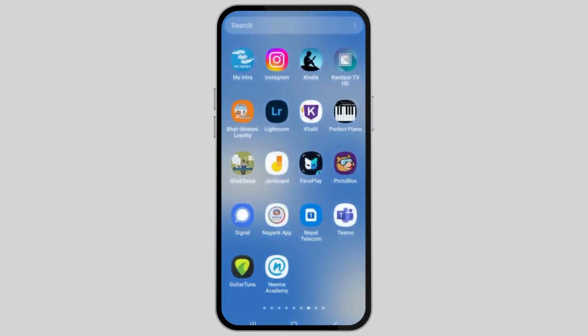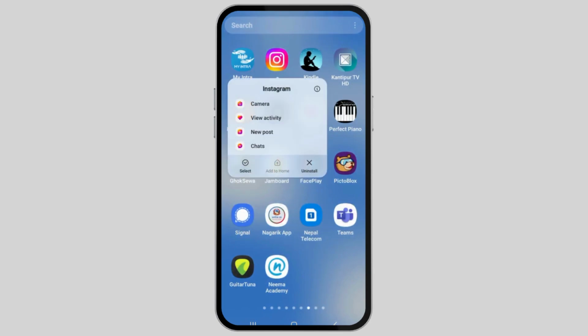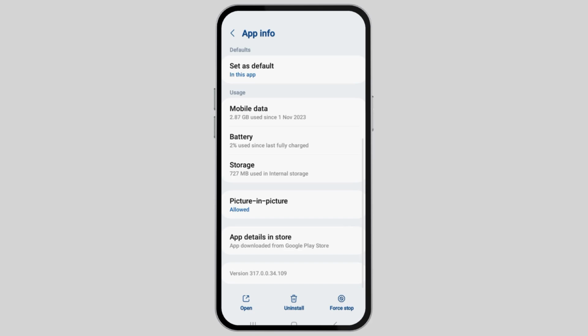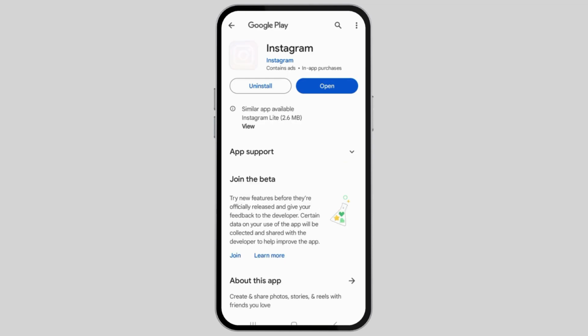Therefore, you have to go back and you have to go to the Instagram section and you have to go to the I option out there. After you go to the I option out there, you have to go down. You have to go to the option of the app details in store. After tapping on app details in store, if there is any update available, you have to go to the option of update and you have to update it. And this way, you can add the music to your Instagram story.